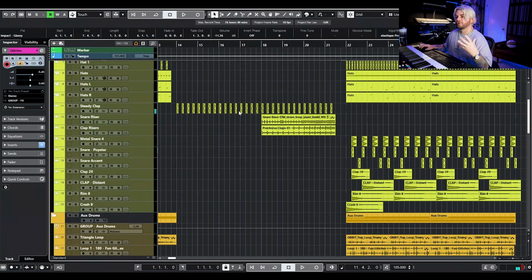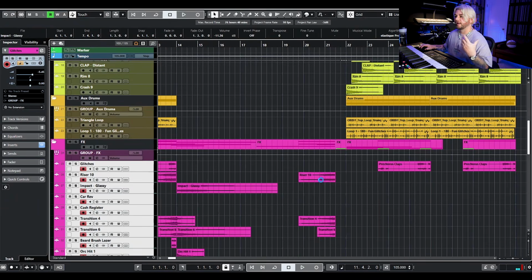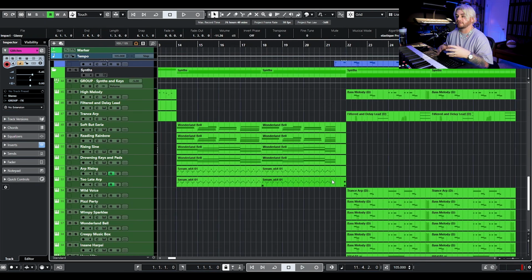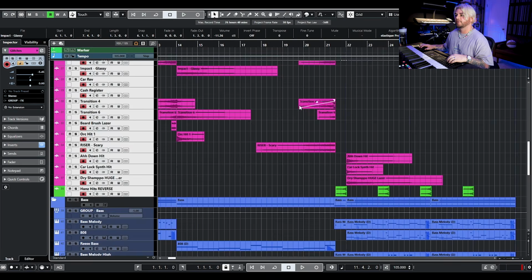And what we've done is we've filtered up some of these claps. We're starting to filter in that arp just so the pre-chorus can get small and then feel really big as it opens up. And then we've got all of these impacts and transitions. We did a reverse for that big brass kind of Hans Zimmer stab. And here's what the chorus sounds like now with all these transitions.